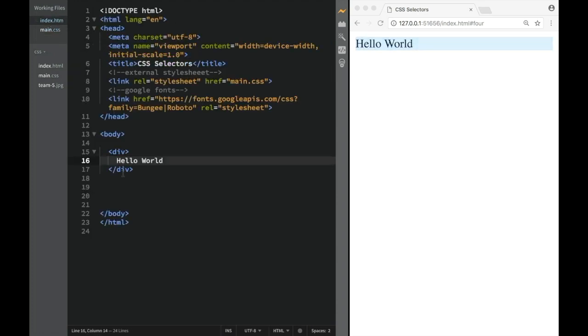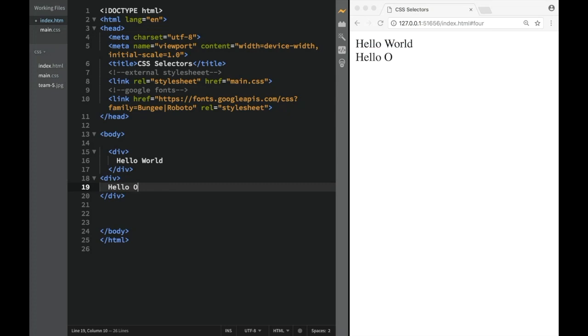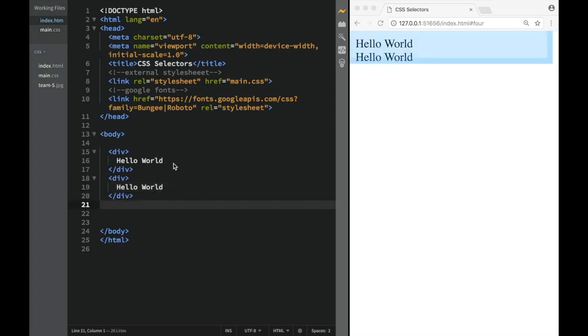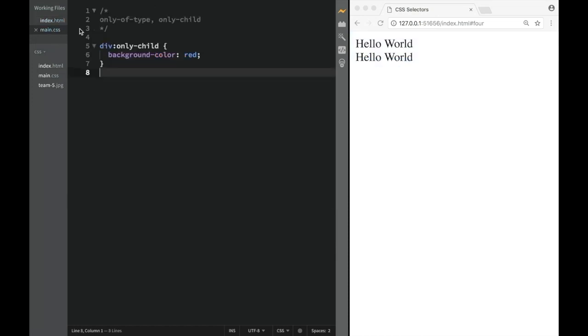Obviously, if I go back and add another div, you can see what happens. Now it's no longer an only child, because I have multiple. Now I have two of them, so this only works if it's the only child.